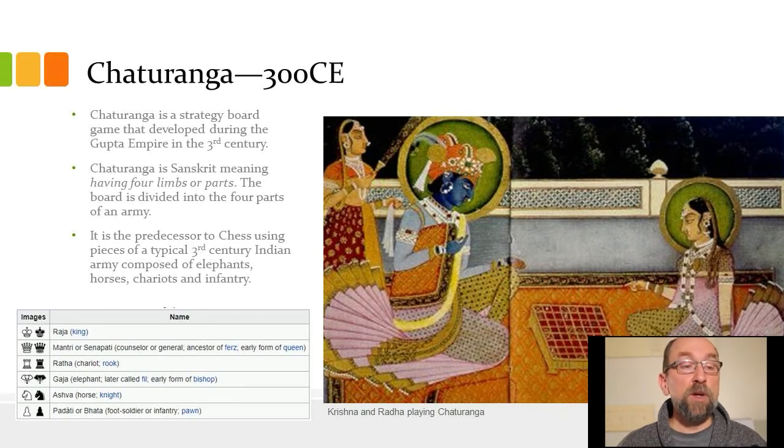And that takes us to Chaturanga. It's a strategy board game developed in the Gupta Empire in the 3rd century CE. Chaturanga, Sanskrit, meaning having 4 limbs or parts. And that's because you use 4 quadrants that are based on the 3rd century military arrangement, the 4 parts of the military of an Indian army. And this is the precursor to chess. That's why it's an important and notable game that made its way much, much later into Europe and became chess.